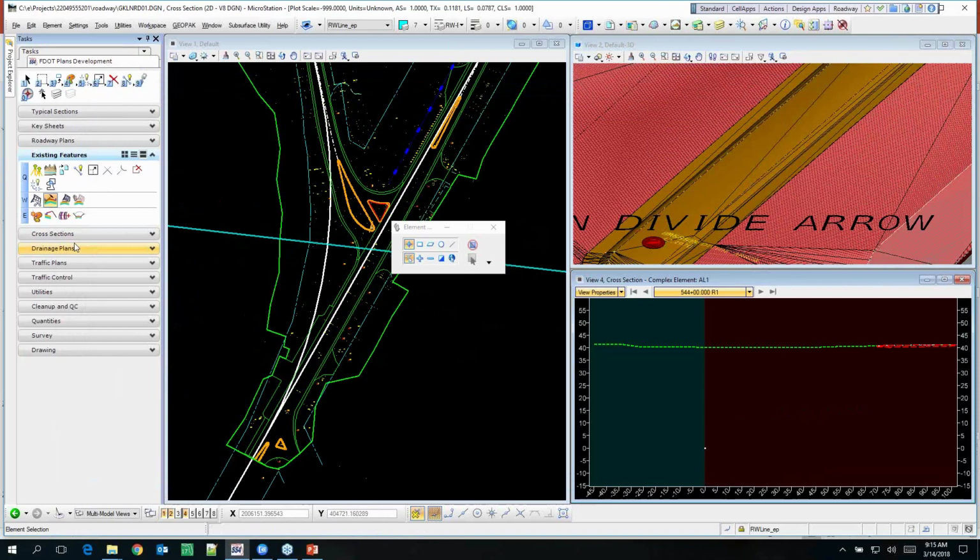Now close it out. You guys all work through the exercise? Do you need more time? All right. Suppose we could do the right-of-way line. That one should be fairly straightforward.